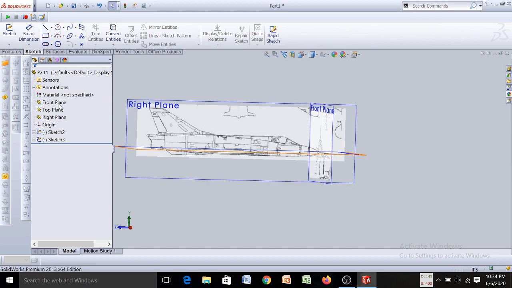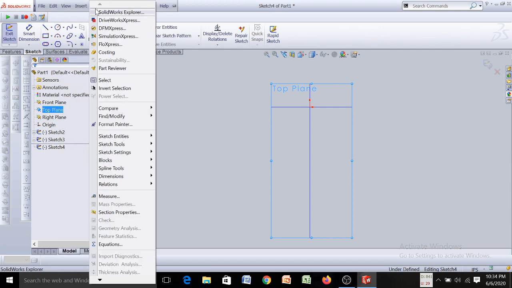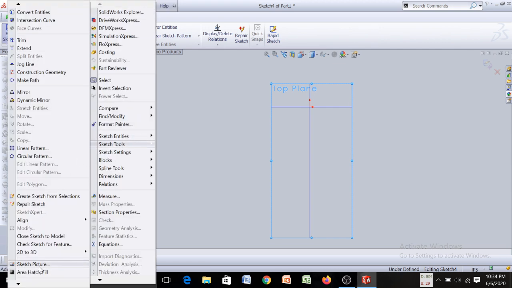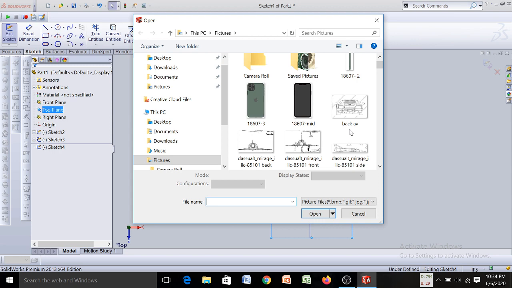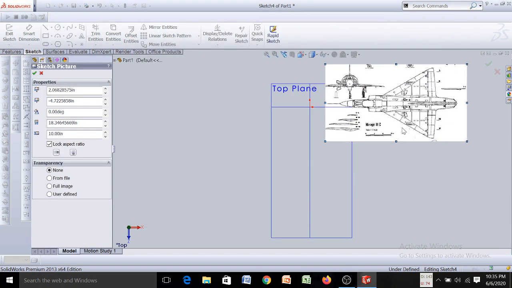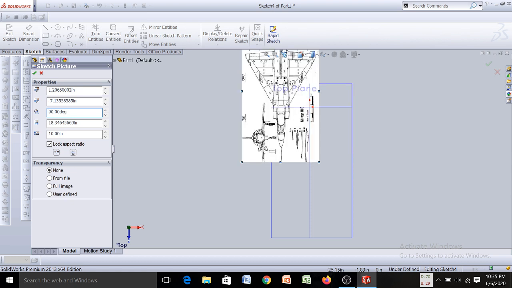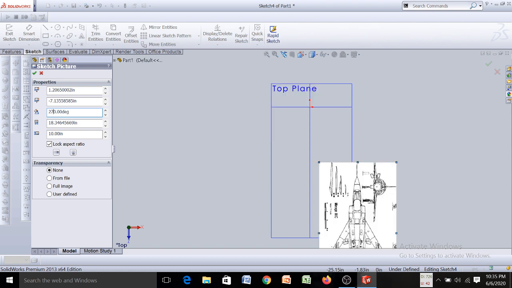Now the top plane. Normal top plane, sketch, tools, sketch tools, sketch picture. Now we're gonna go with the top view. Yes, open. See, it is at a 90-degree position to the actual position we need. So we're gonna type 90 here. No, it has gone the other way. So 270 might be preferable here. You're right.